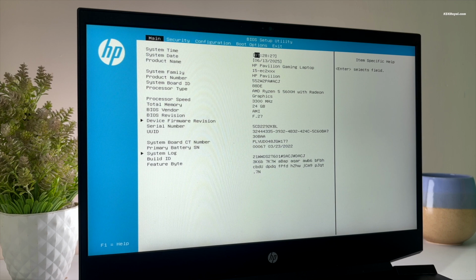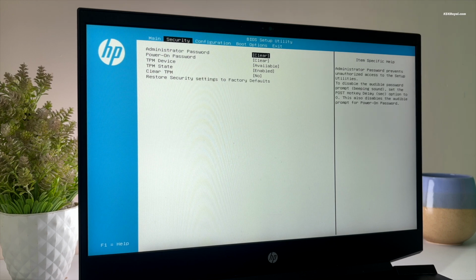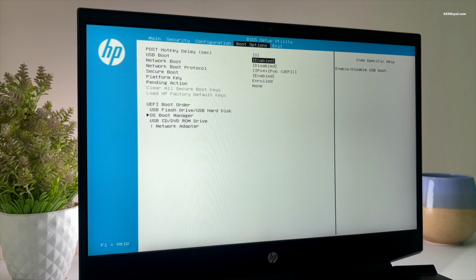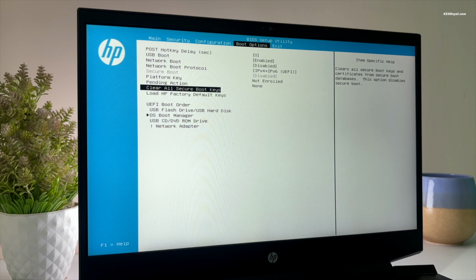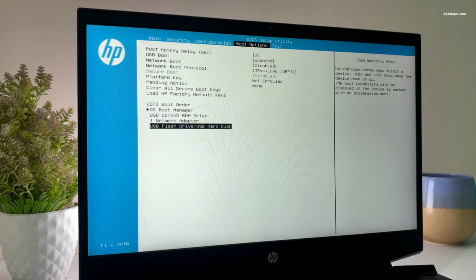Then inside BIOS settings, look for the boot options and enable USB boot. You can enable or disable secure boot, it's up to you. Since Linux Mint supports secure boot, for now I choose to disable it. Then change the UEFI boot order and make sure to set the USB flash device as the primary boot device. This way the computer will check the USB device first for an operating system and boot from it. Once you have made these changes, save and exit from the BIOS.